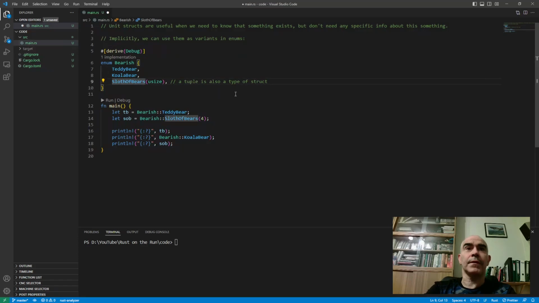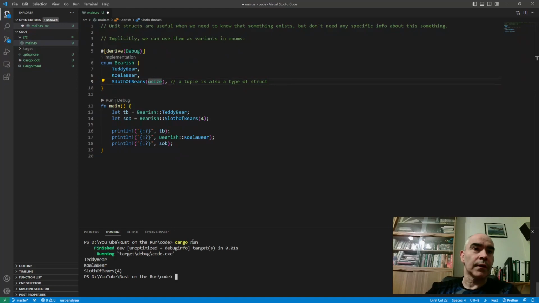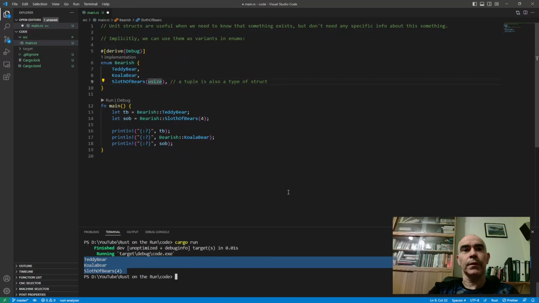Of course, lot of bears is actually also a struct. It's a tuple, in this case with just one member. It could be any other kind of struct. We could add more variants here, of course. I think this is pretty straightforward and easy to understand. And in the rest of the code, we just print out some debug info about this, and we run this, so we can see if we get what we expected. And I guess this is precisely what we would expect the output to be given the code here.